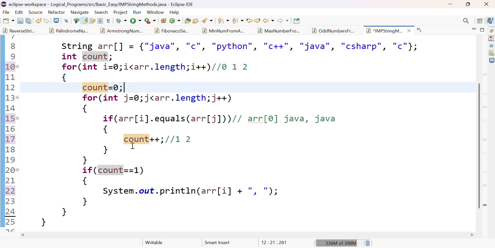Then now we got Python, array[2] is Python. So Python.equals(array[0]), array[0] is Java. Python.equals(Java), no. Python.equals(C), no. Python.equals(Python), yes. Then count will become 1. Then again it will check for the rest of the elements. Python.equals(C++), Python.equals(Java). So no, there is only one Python, that's why count will be 1, and that's why we will get the first element as Python here.